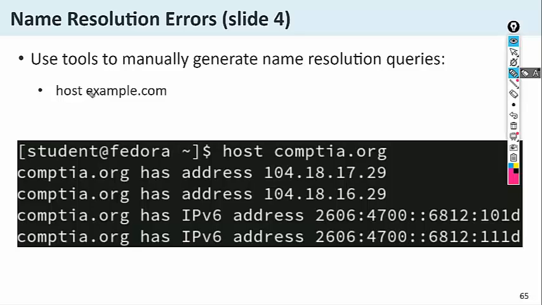Another command is host, which is also used to generate a name resolution query. Host followed by the domain name will provide you the IP address of the domain name. If you are getting the domain name and the IP address, it means it is working fine.